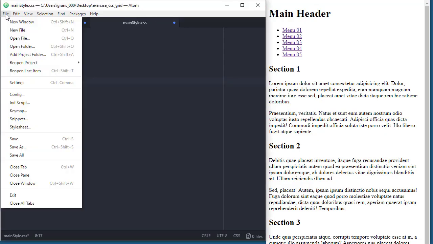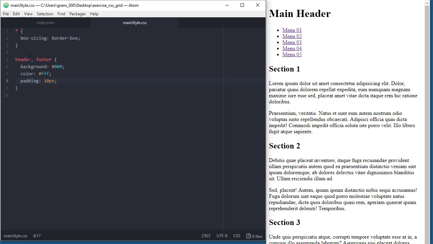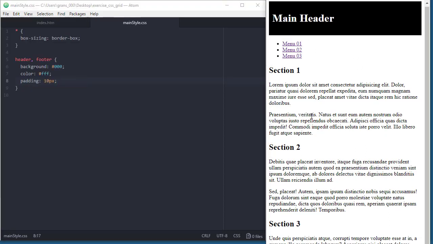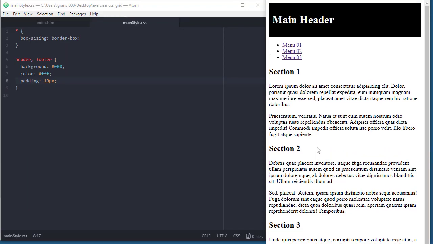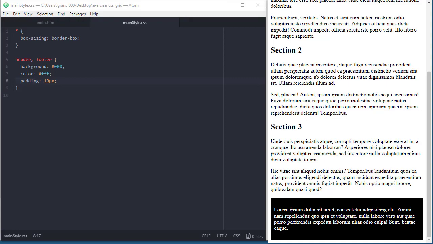And I like to preview as I go. So save all. See, I press the right one. And we're gonna refresh, and there we go. We have the header, and I don't think we have a footer. So, and there it is.